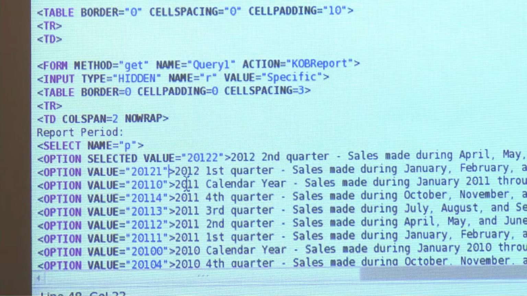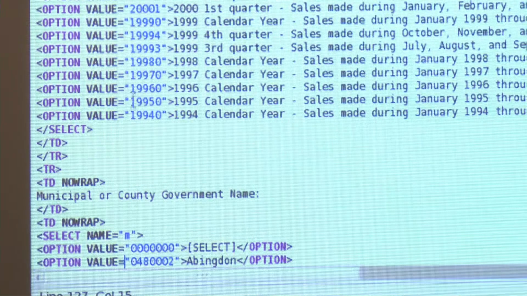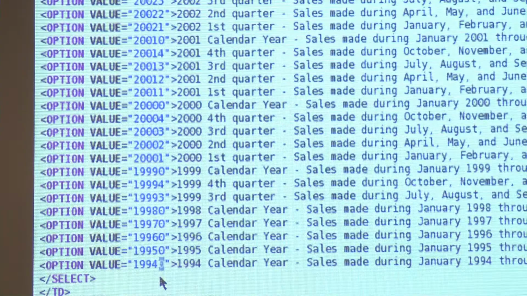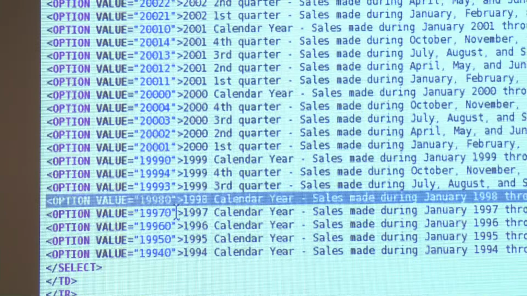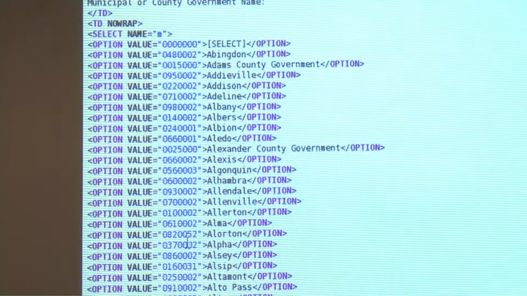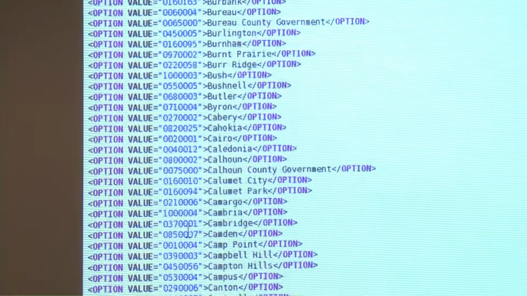We can also learn some other stuff from here. We can see the range, right? So the earliest stuff is 1994. We can also see that if the last digit is zero, then that's not a quarter, but it's for an entire year, right? And we can also see that the quarters begin in 1999 with the third quarter. Similarly for the municipalities, now we have a place where we can look up the municipal code for each county. And this is typically where you would find this kind of stuff. Okie doke.